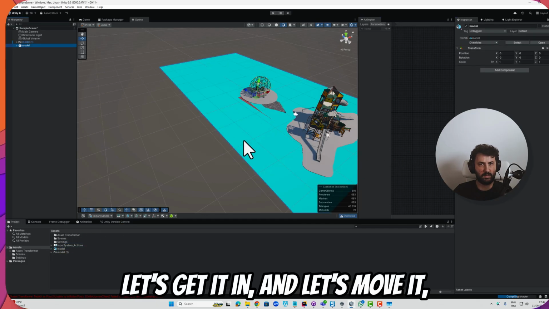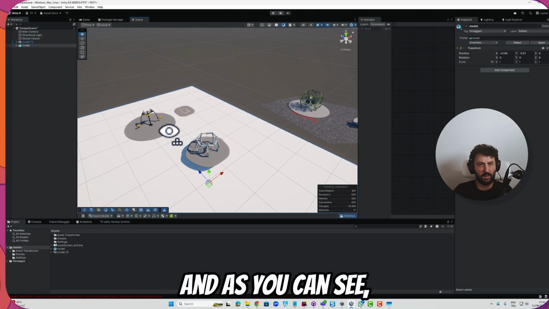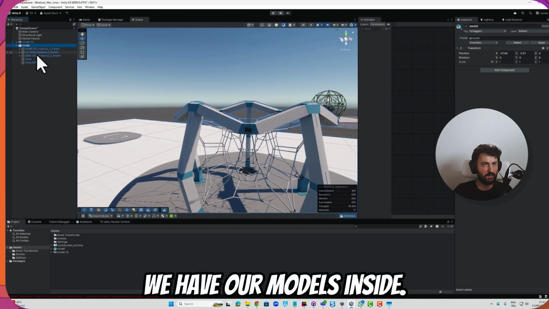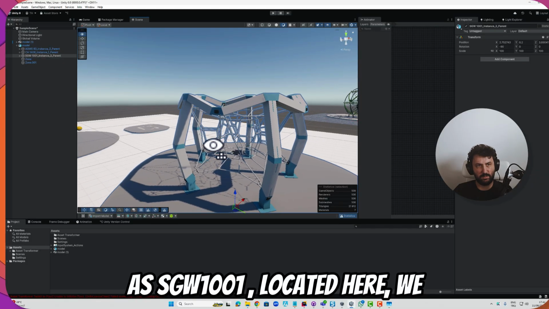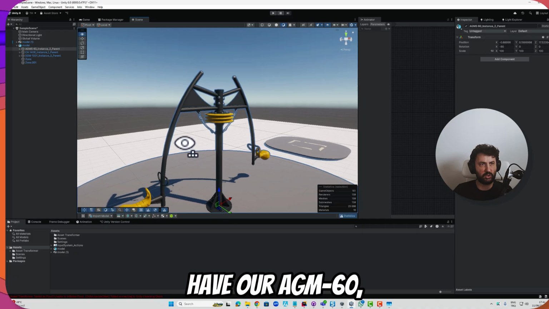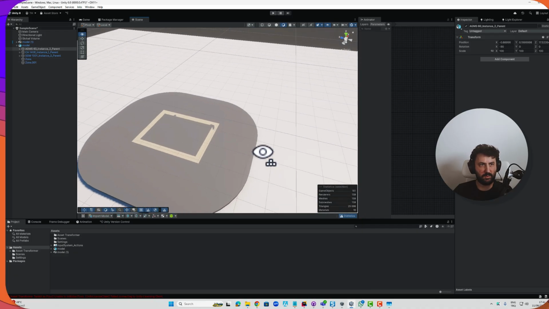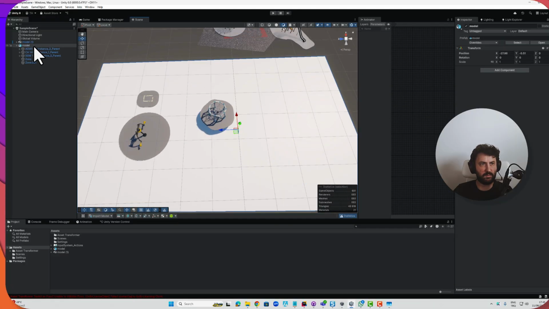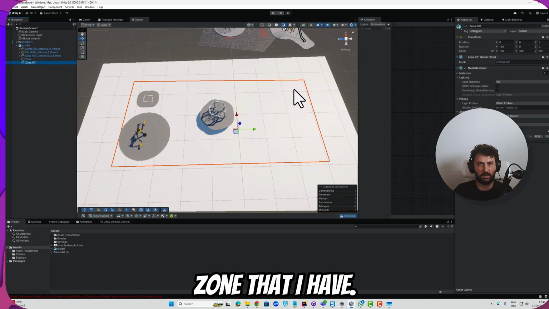Okay, let's get it in and let's move it. And as you can see, we have our models inside. SGW 1001 located here. We have our AGMS 60 and the trampoline. Also, the zones are introduced here. As you can see, this is the first zone and this is the second zone that I drew.